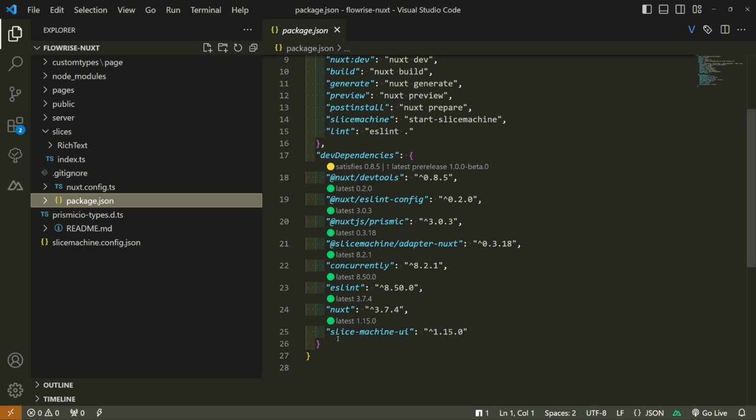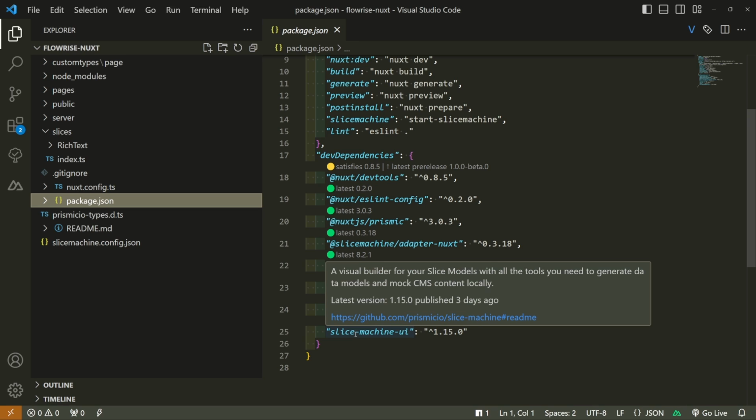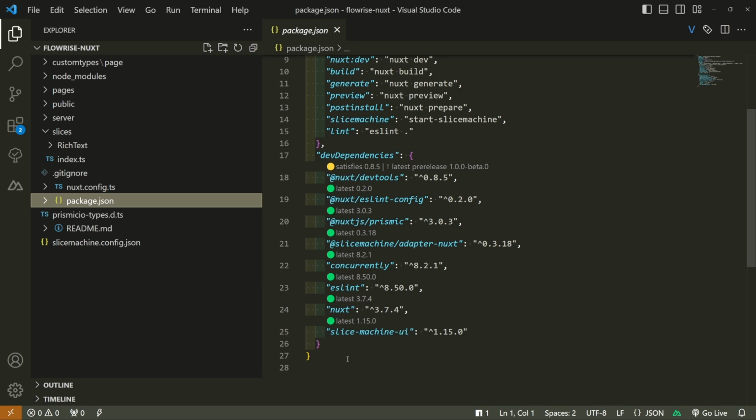Then we have Slice Machine UI, which is Prismic's developer tool for you to work with Prismic, and this slice machine adapter Nuxt, which adapts this developer tool to work with Nuxt correctly. So again, Nuxt modules are really the gold standard to integrate many technologies inside Nuxt. There are modules for pretty much anything, and we're about to use another one to add Tailwind to our project. So let's do that. Let's finish our project setup.